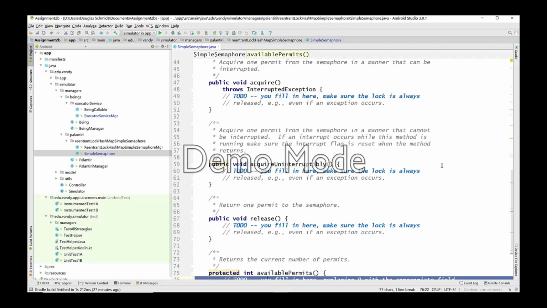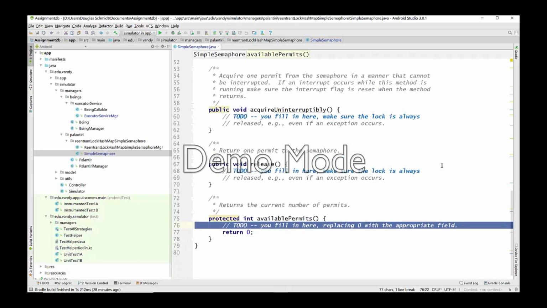Here's another implementation you have to do. This is called acquire uninterruptibly. In this case, you have to make sure that the interrupt flag is properly handled. You have to make sure that the method itself is not going to be interrupted. So if an interrupt occurs, you have to catch the interrupt and then do some magic and then go back to try to get the semaphore again. So this will work even if there are interrupts that occur.